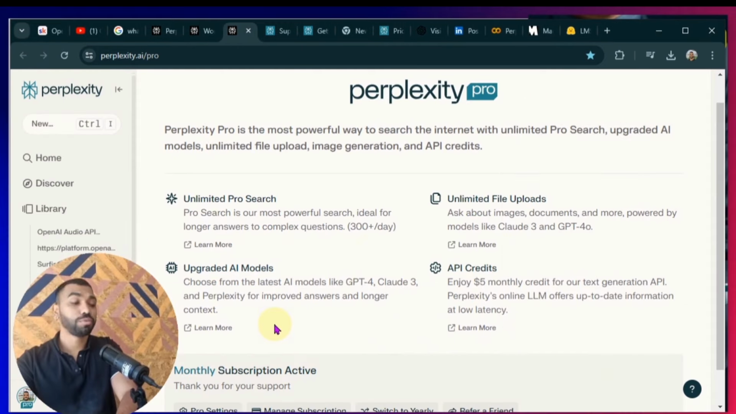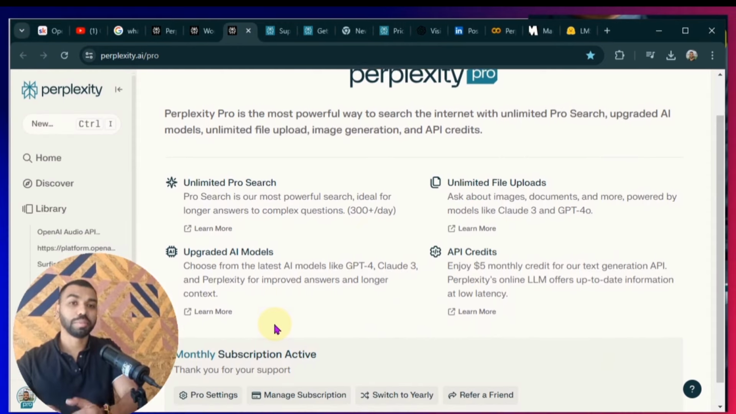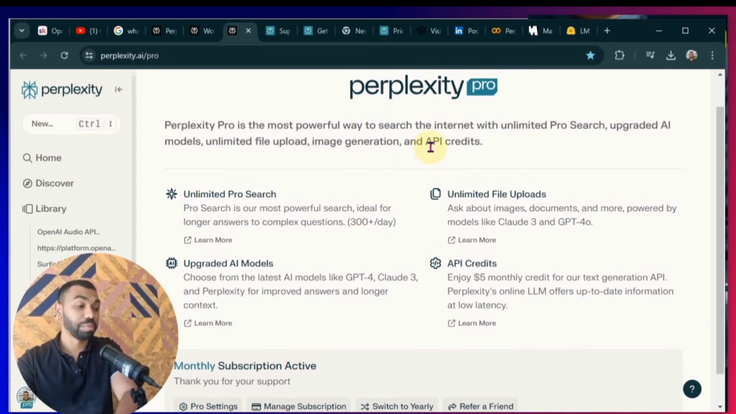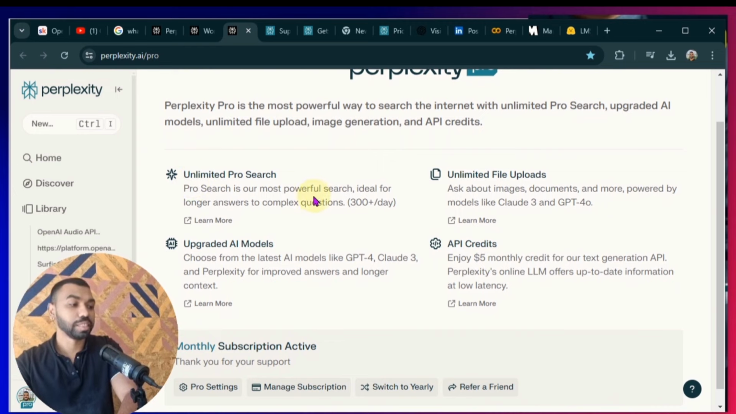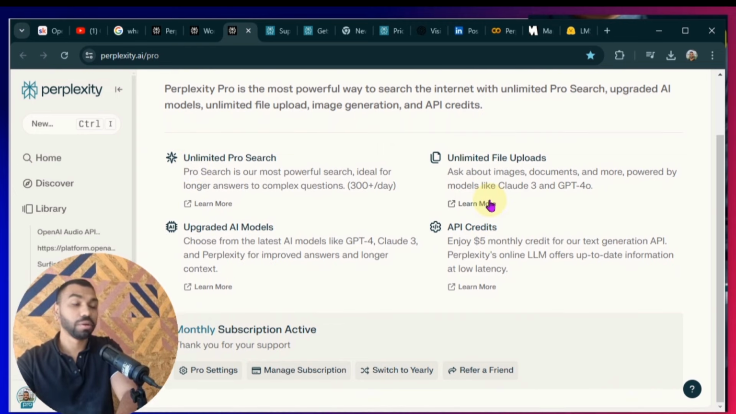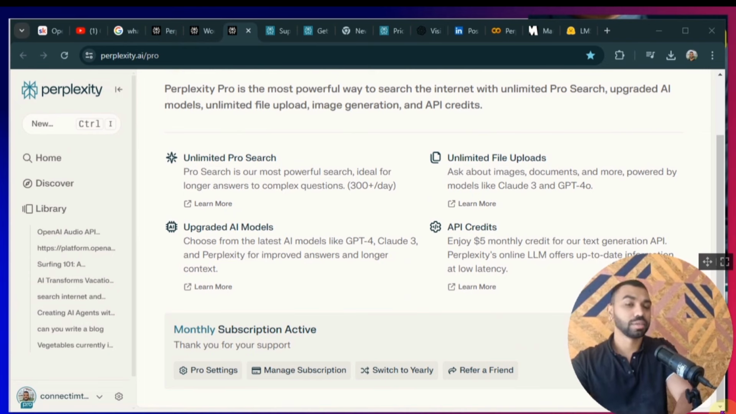You can do this all with the free plan, but if you want to use some additional benefits, you can apply for the Perplexity Pro plan, which is, I believe, $20 a month. You get unlimited Pro Search, unlimited file uploads and file analysis, and you get a $5 API credit every month that can be applied towards your API usage, and you get upgraded AI models including GPT-4, Claude 3, and Perplexity to help answer your queries or questions.